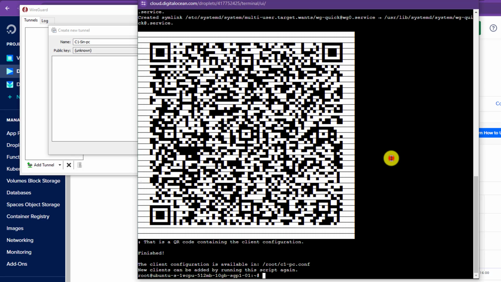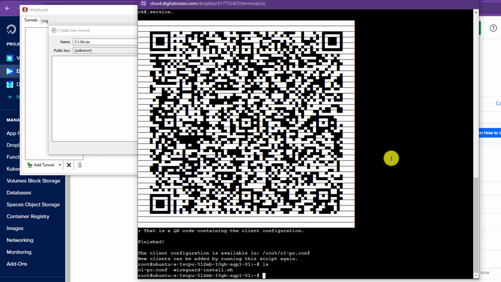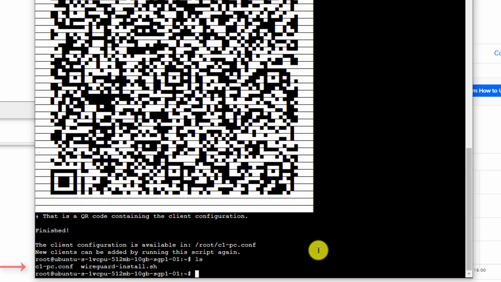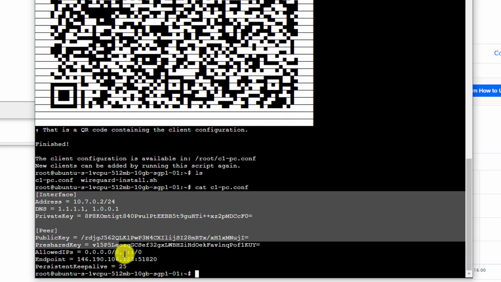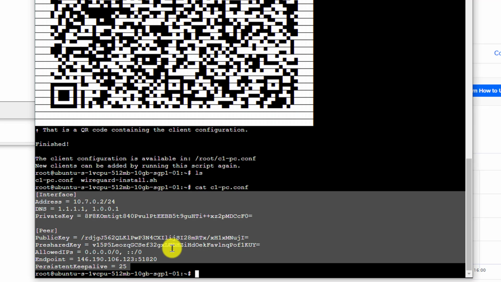Now let's go back to the command line here, and now we have to type ls. Okay, then you can see here in the directory where we are currently present, there are two files. So we need this configuration file's details. To read its details, you have to type this command: cat space the name of the client, c1pc.conf. Okay. Now press enter and it will display its content. Now copy it from here, from interface to this persistent keep alive.